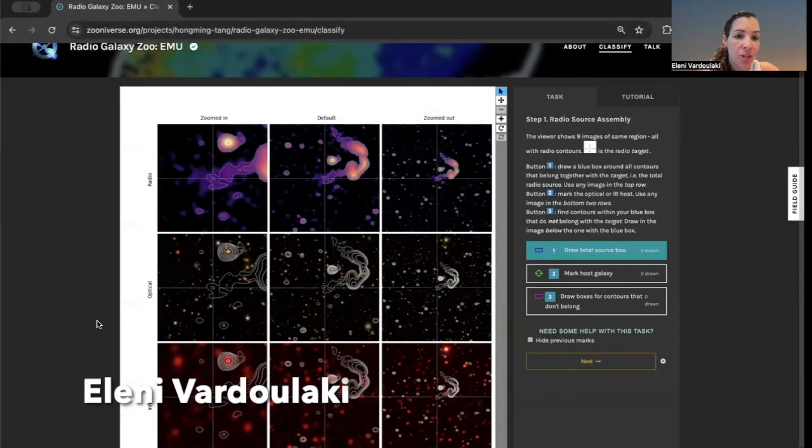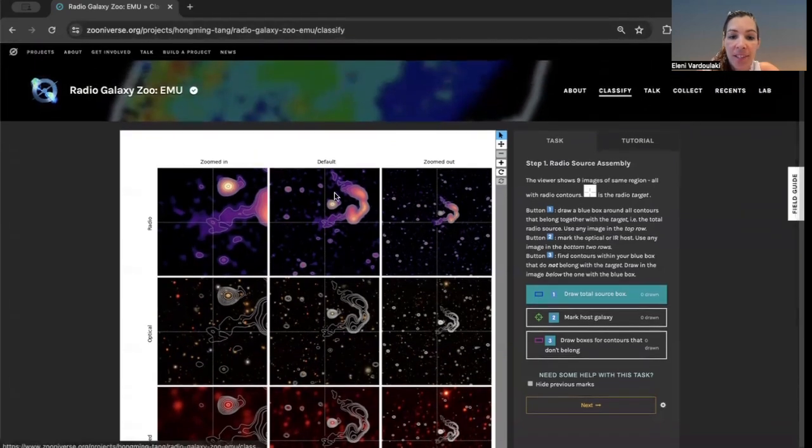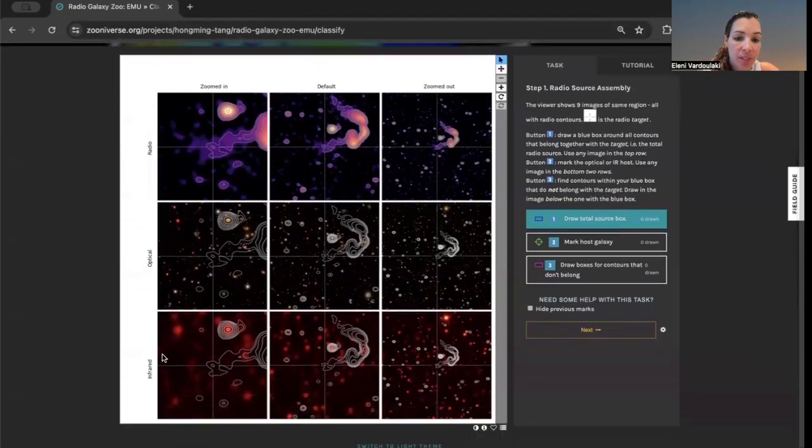So hello, I'm going to show you how to use our workflow and help us identify and classify radio galaxies. When you press classify, you will be shown one of these panels that have the same radio source in different configurations. We have the default, the zoomed in version, and the zoomed out version. This is how the source looks in the radio, and we ask you to characterize, classify and identify the object that's in the crosshair, in the center of the little box.